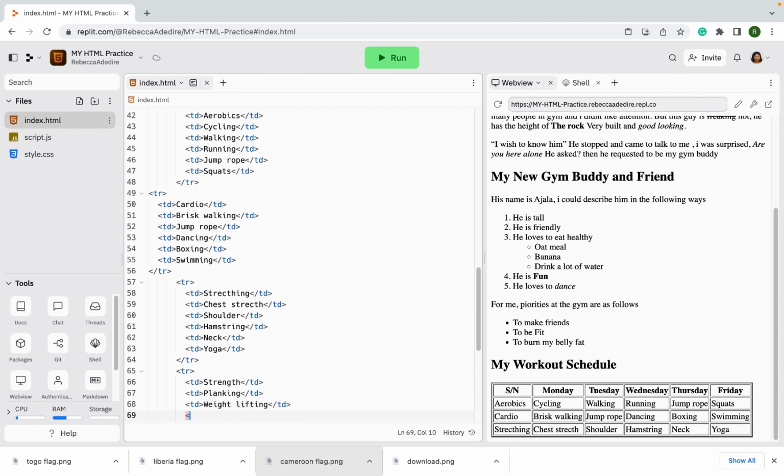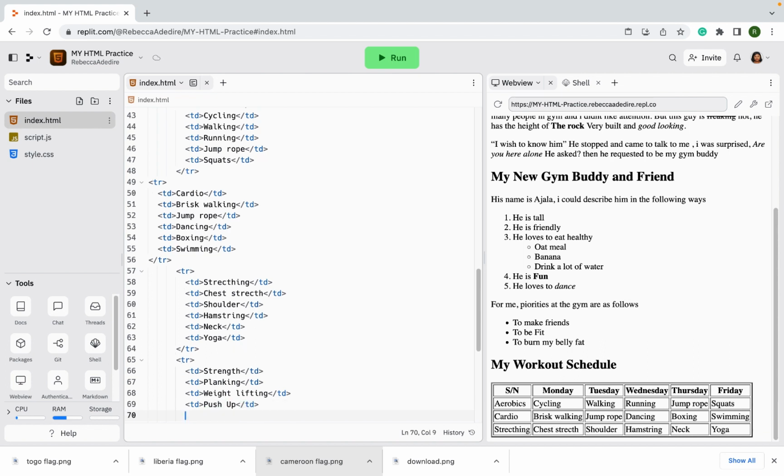Our new table data, TD, close this. Let's do push up. Okay, a new table data, TD, greater than, it closes it. Let's do deadlift. That deadlift is going to be on a Thursday. Then the last but not the least, on a Friday.